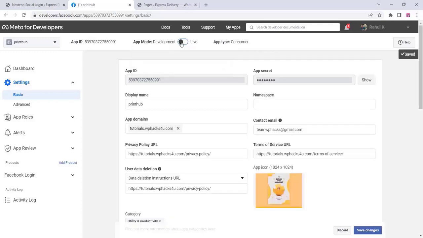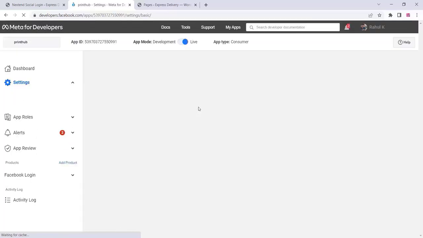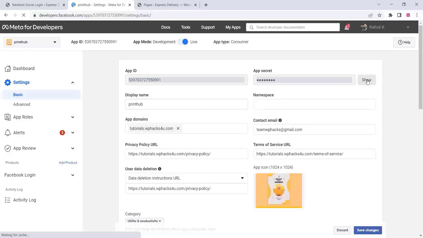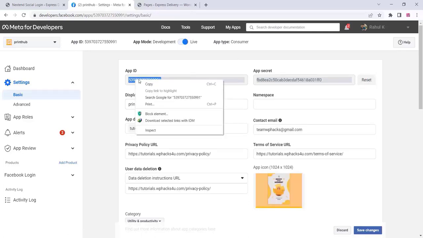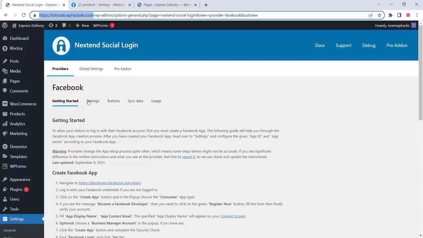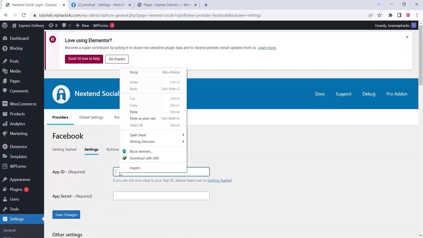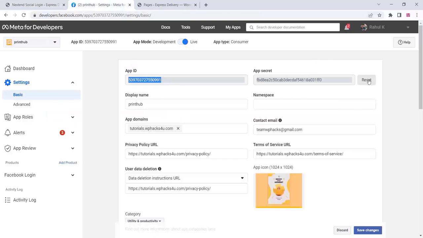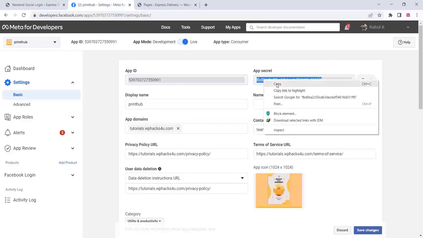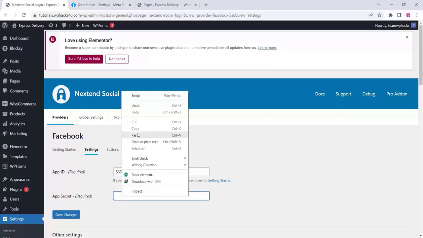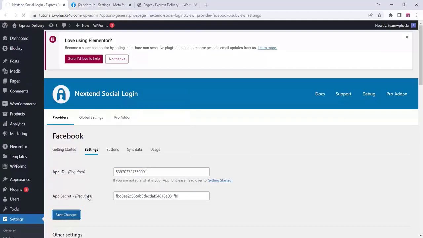Now on the app mode section, you can just change development to live here, as you are seeing in the video. And you can copy the app ID and app secret. Once you are done with everything, just click on the show option, and you can copy these two things here, app ID and app secret. Just copy that and paste it in your plugin settings. Click on save changes.